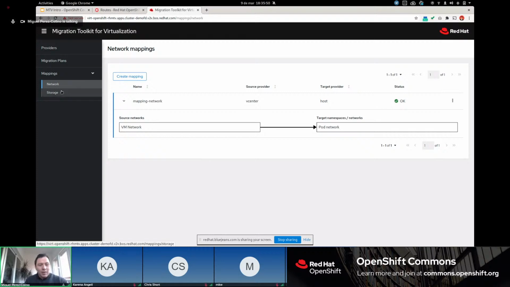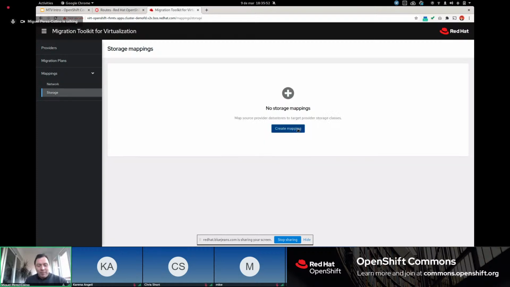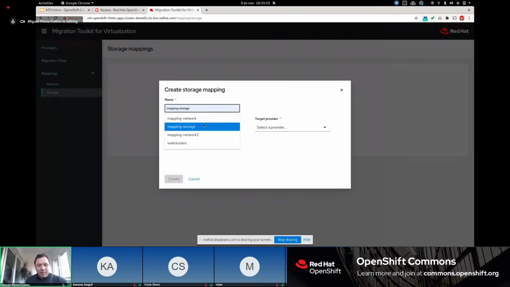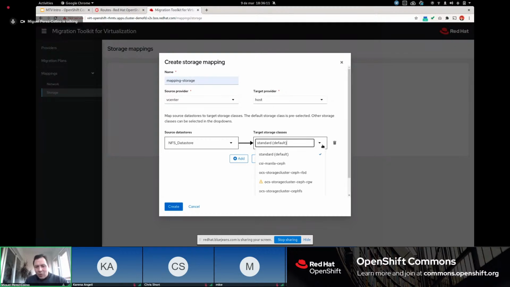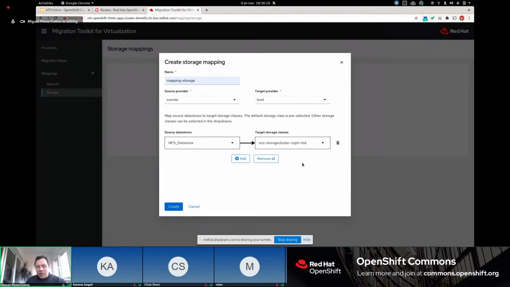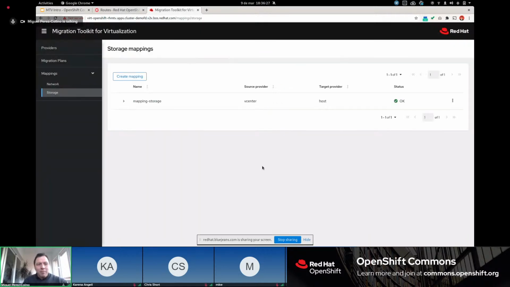Then I could go to storage and create a mapping. Same thing. I create the storage mapping, select the provider, vCenter, select the target, host, and then I know that my VM is running on the NFS data store, but I could map the other ones. I want to use the storage cluster Ceph RBD because I'm using OpenShift container storage here. So it's properly distributed, it's software-defined, and it works really well. So I could create this map, and I have the two maps ready.